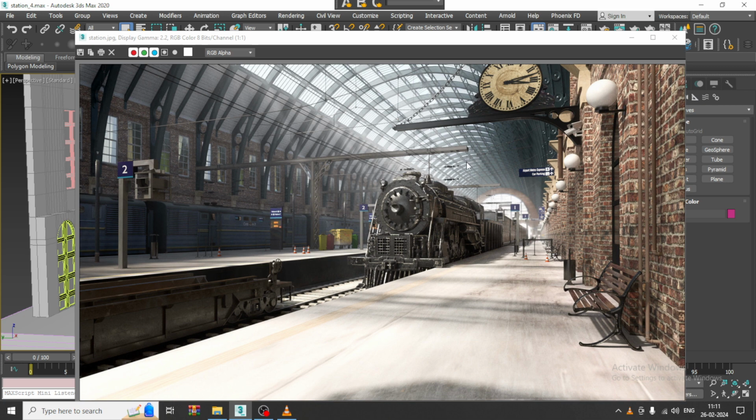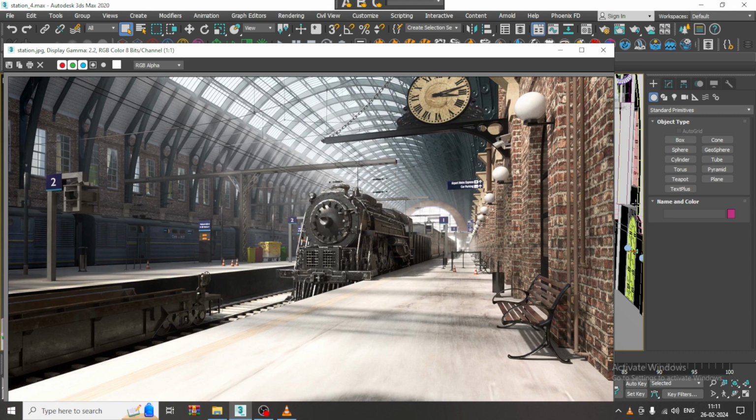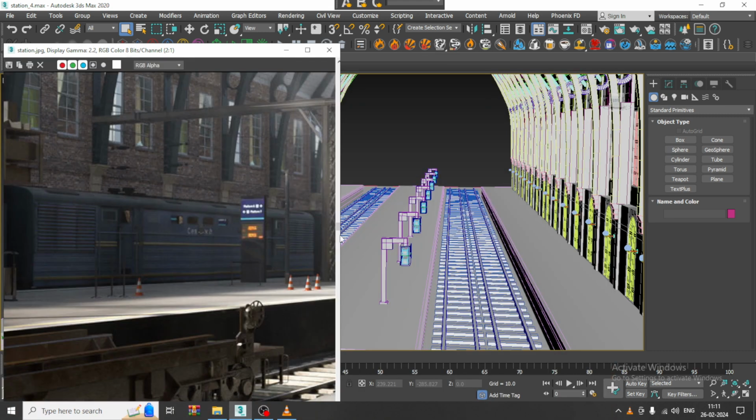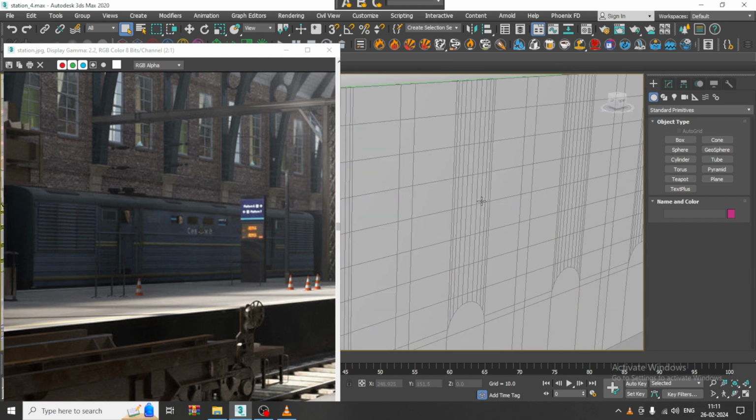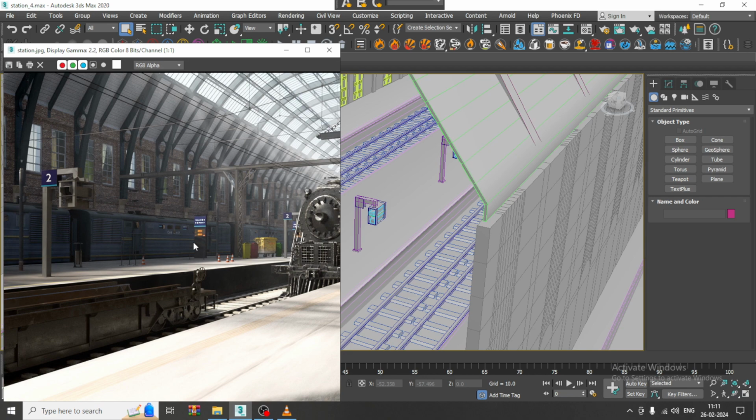So let's get started. As you can see over here, we have started with the modeling of this particular railway station. So let's continue it. Now what I'll be modeling over here are small elements. So let's go over here. Let's select this.